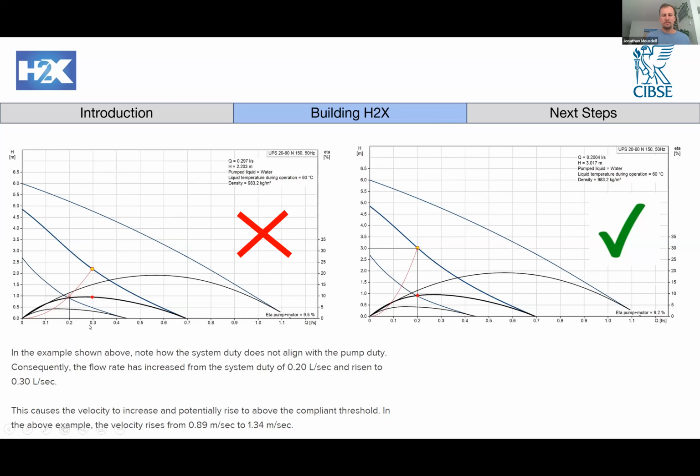But with this flow rate increasing, you've done all the right things in your design, but if you forget this one key step, your system is going to be non-compliant again, and it's also going to be at risk of failure from erosion, corrosion through high velocities. So as we can see here, going from 0.2 to 0.3 liters per second means that the velocity rises from a compliant 0.89 to a non-compliant 1.34. So this isn't something we wanted to just leave our users with to fix themselves.